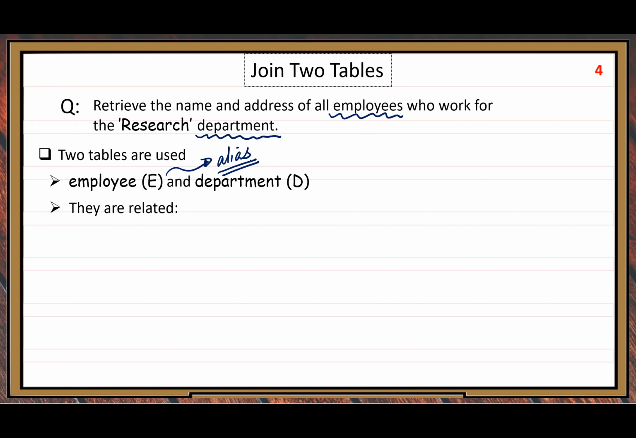They are related. In which way? There should be some direct relationship between these two tables. Otherwise, we cannot establish the table join condition. So we need this kind of relationship. What is the relationship? Here I didn't show you the definition of these two tables, so you can look at it by yourself.